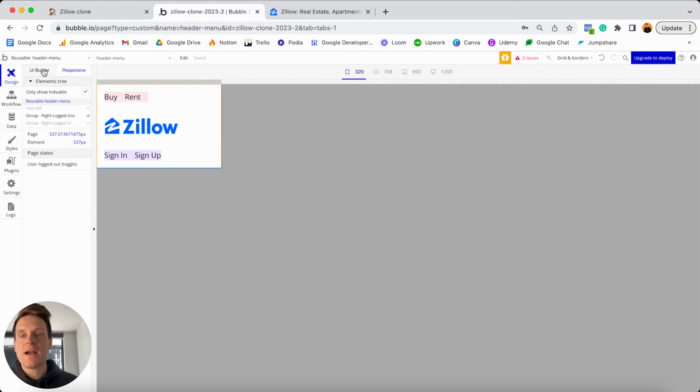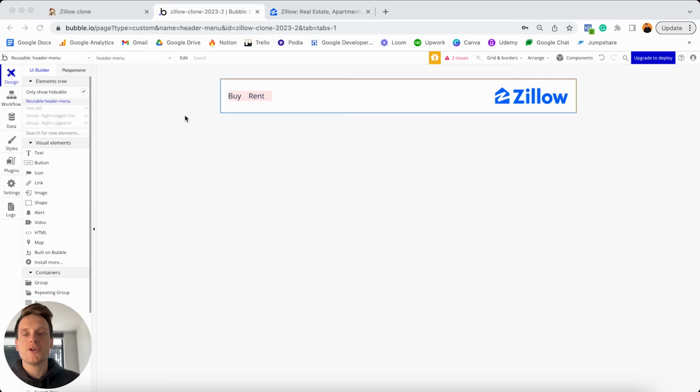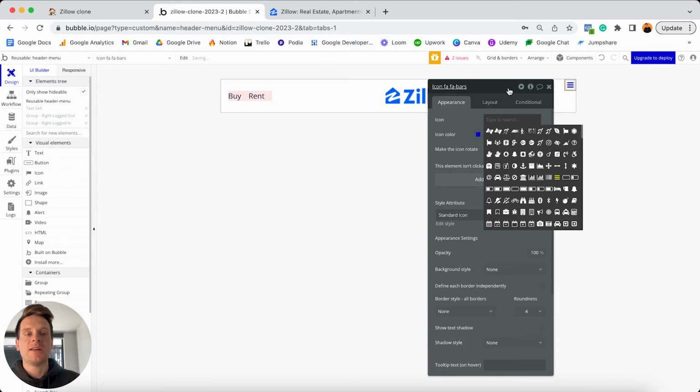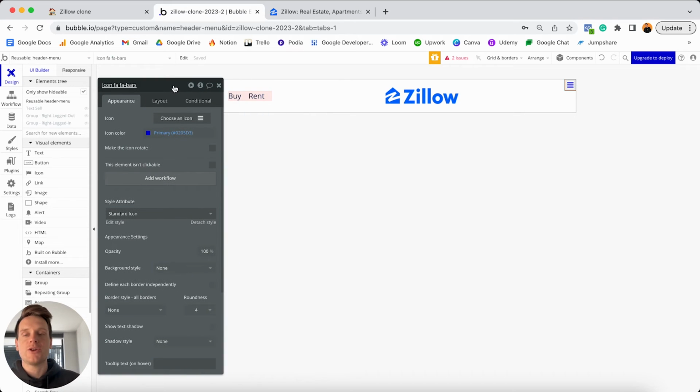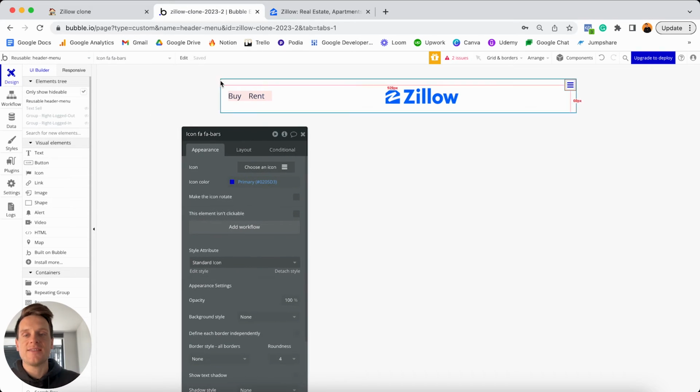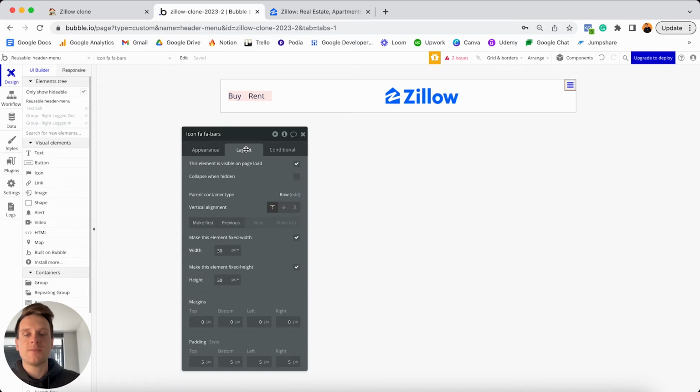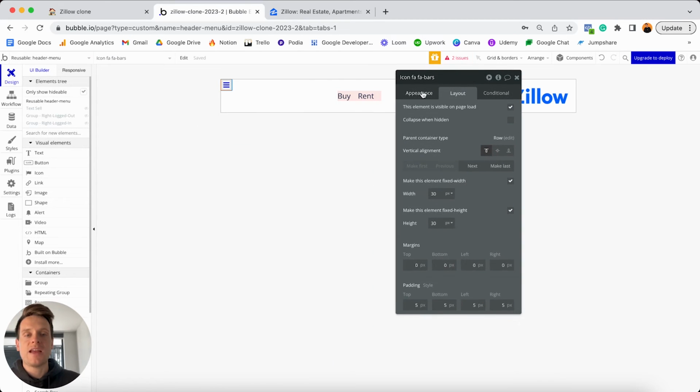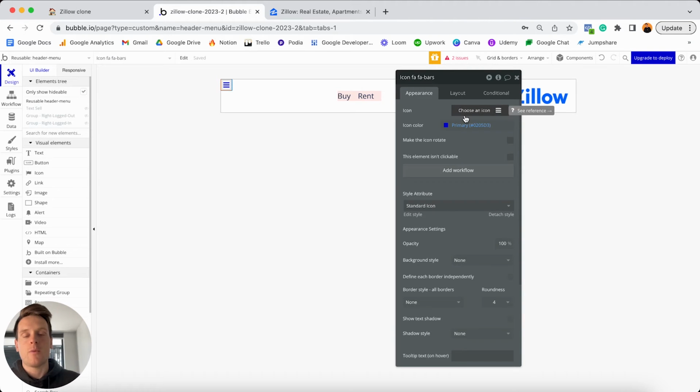So if we just jump back into our UI builder here, what we're going to do is head over to our visual elements here. And I'm just going to add an icon element into my header navigation menu here. Now I'd like to position this at the very front of this group. So if I jump to my layout tab, I'm going to make this the first element in my group there. I'm then going to jump over to my appearance tab. And one thing I noticed is that by default, the icon is actually the exact icon we want. It's this little hamburger menu. What I'd also like to do is just update the name of this. I'm going to call this icon hamburger menu.